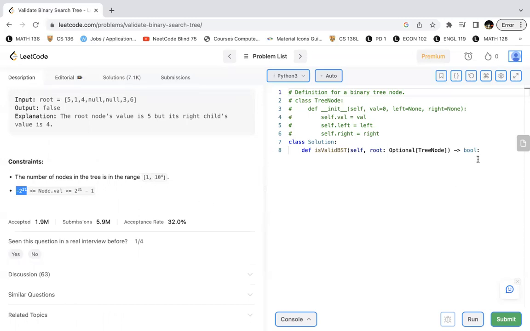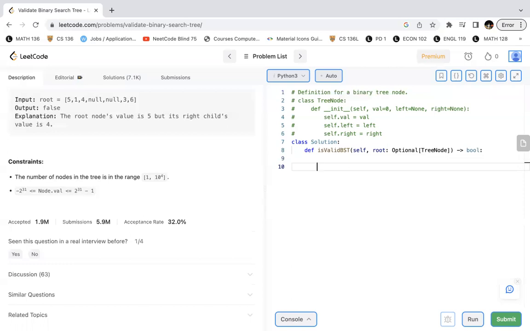Now we could define a helper method within this which checks if it's valid or not. So we define a valid method, and we take in node. Now we perform our checks. The first check is if we don't have a node. So if not node, we return true, because in this case we don't have anything to compare with or check if it's less or more than. So we return true because it's empty. It's the base case in some sense.